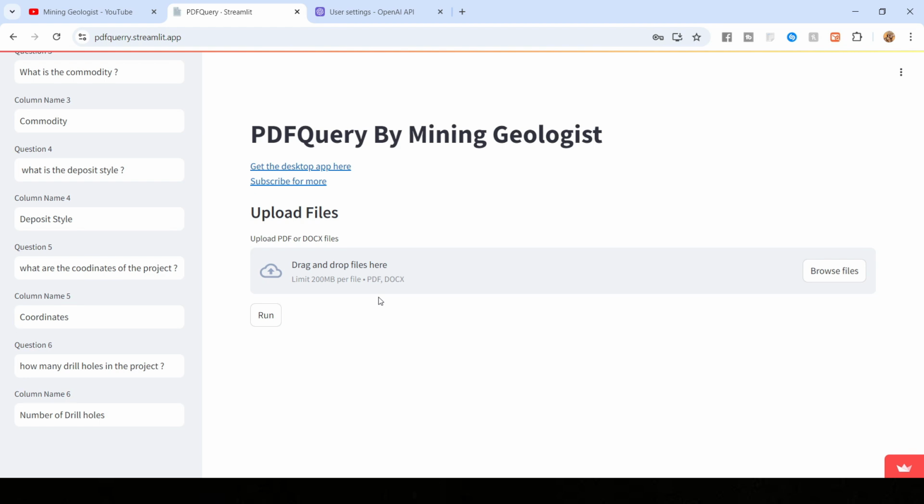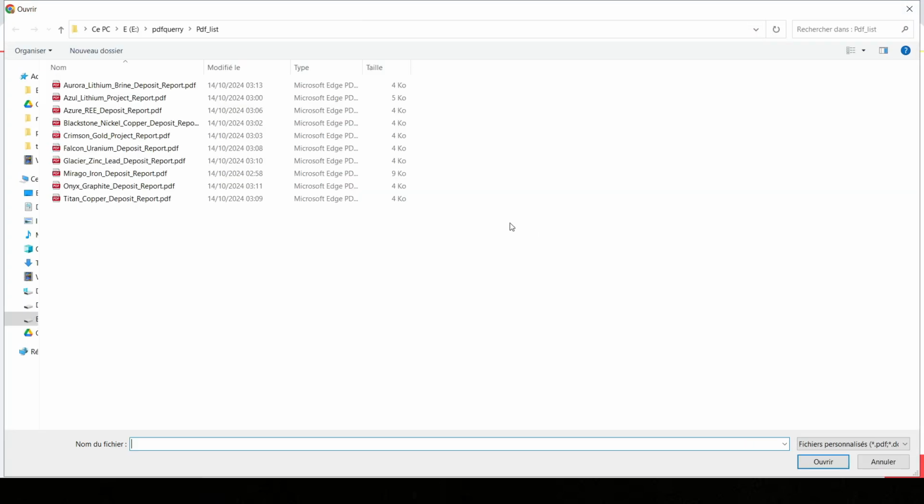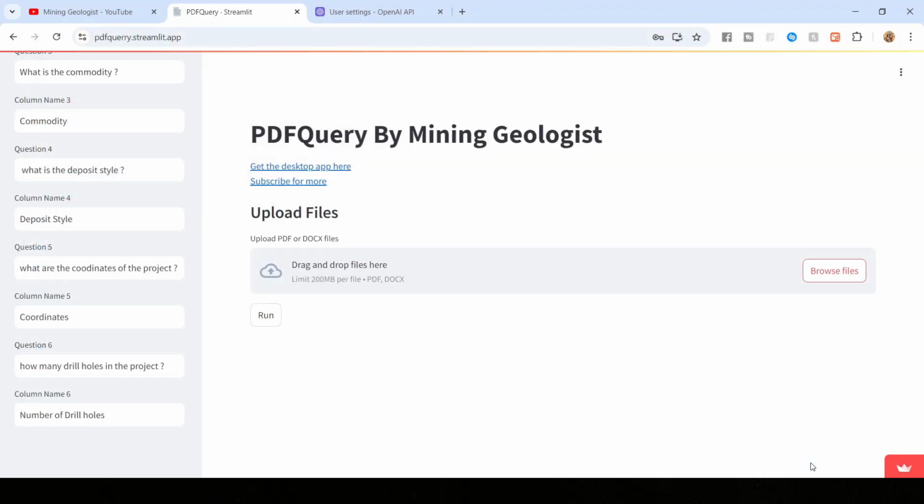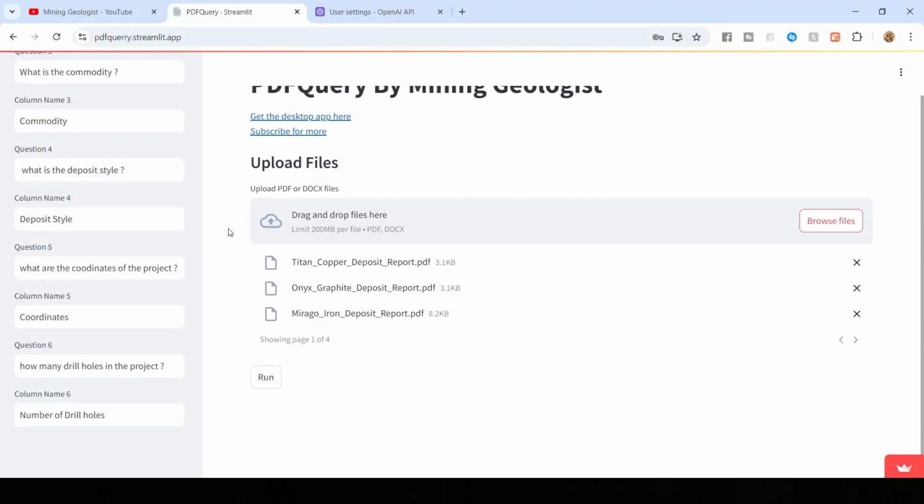Now, for this one, I've created some dummy documents. Again, I used a large language model to generate dummy reports. These are not real reports. As you can see, the names are funny. I've got this Aurora deposit, the Azul, and the Azure. These deposits don't exist, they're imaginary deposits just to test how the tool works.